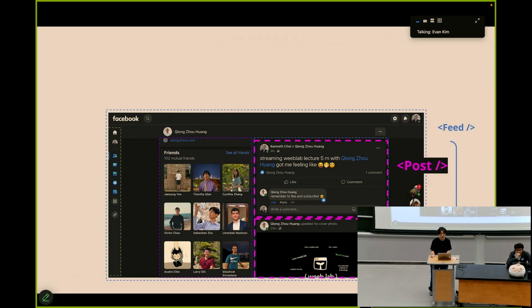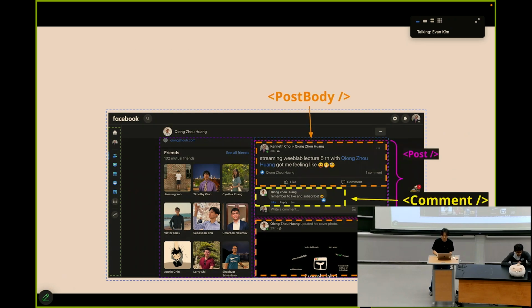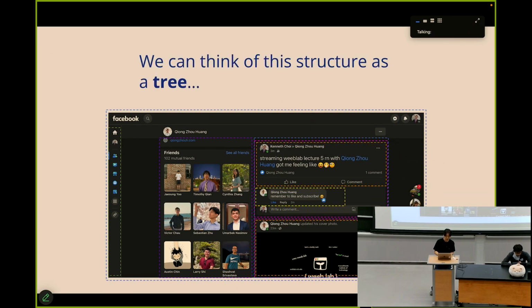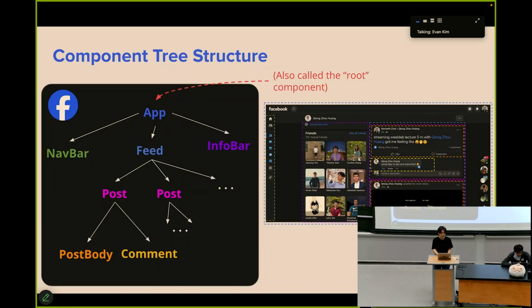For example, the feed component can be broken down into further smaller components that you build, like the post components. And these post components can be broken down into even smaller components, such as the actual content of the post, the post body, and comments that appear below it. You can see that there's this dependency. Each component depends on other components that make it up. And the structure is a bit like a tree, and we call this the component tree.